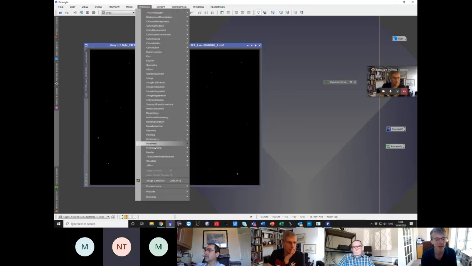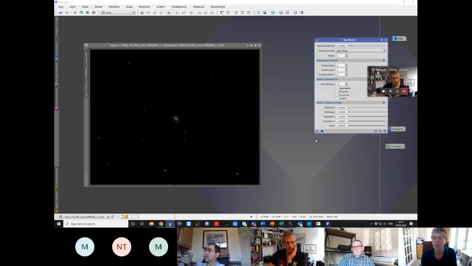So again, process, mask generation, star mask. The thing we tinkered with there was scale, to make sure the stars are big enough, and we tinkered with the midtones to make it 0.5.